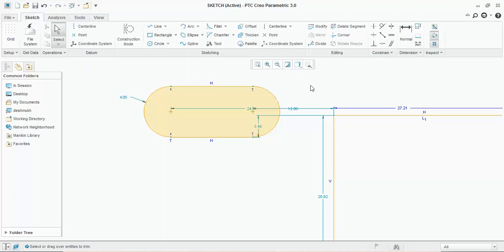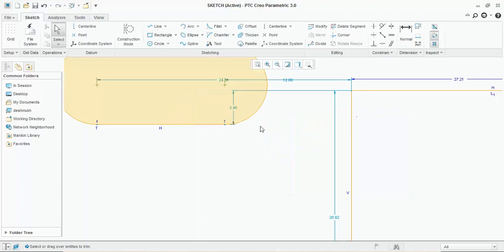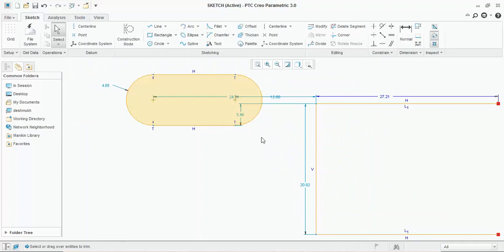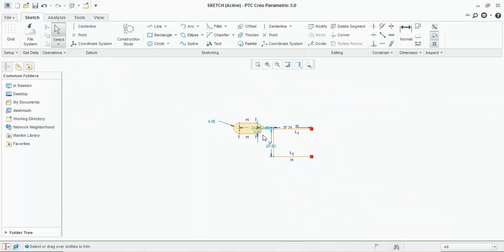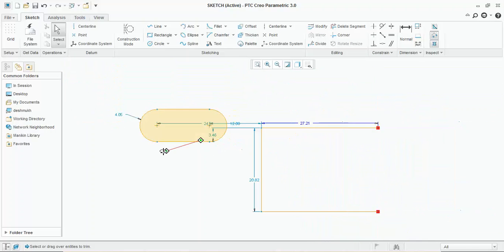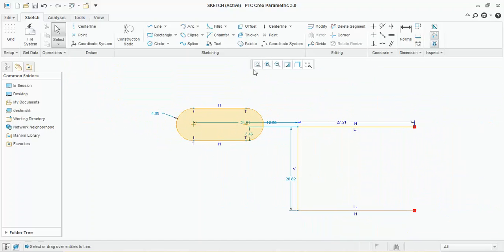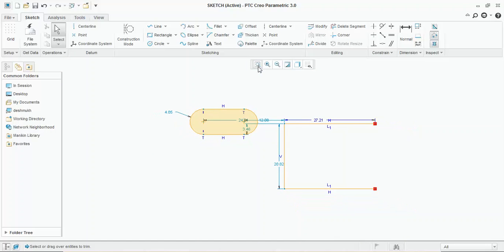In the previous video I explained that to exit any command you have to use the scroll button. With the help of scroll, by scrolling in and out, you can zoom in and zoom out. By holding the scroll button and dragging the mouse, you can pan the screen, and from this option you can refit the screen.